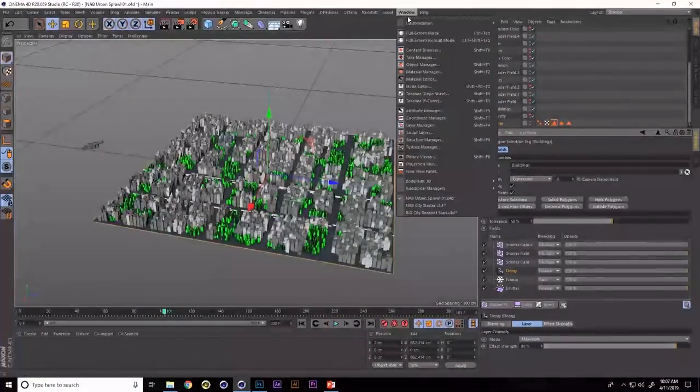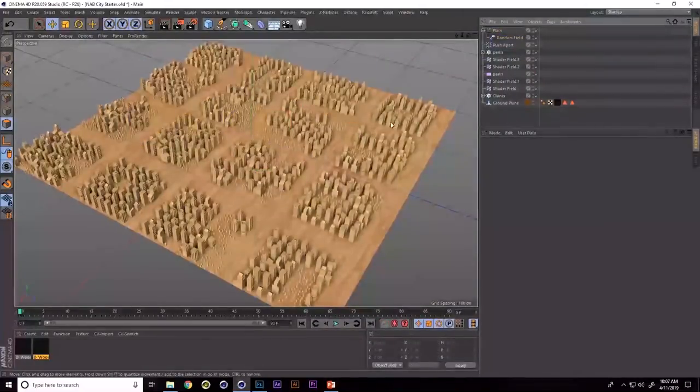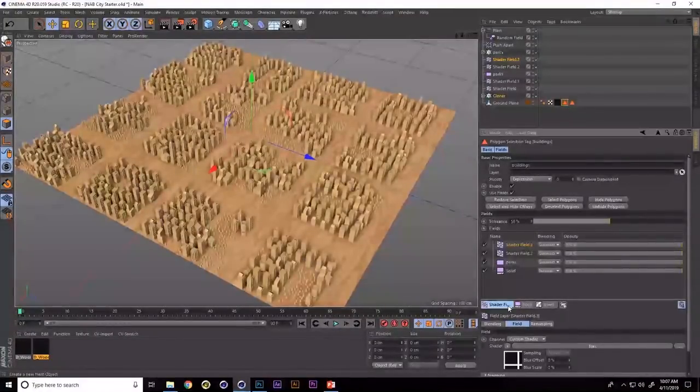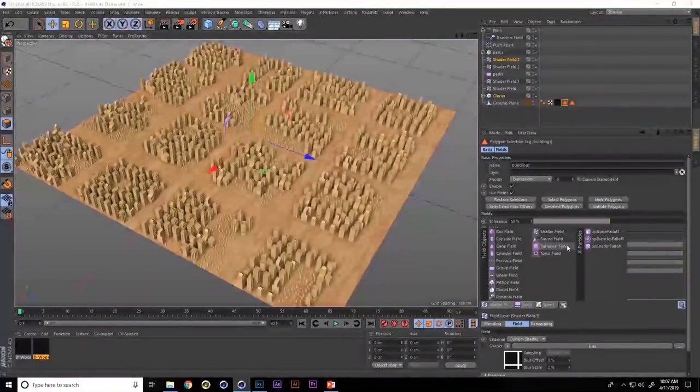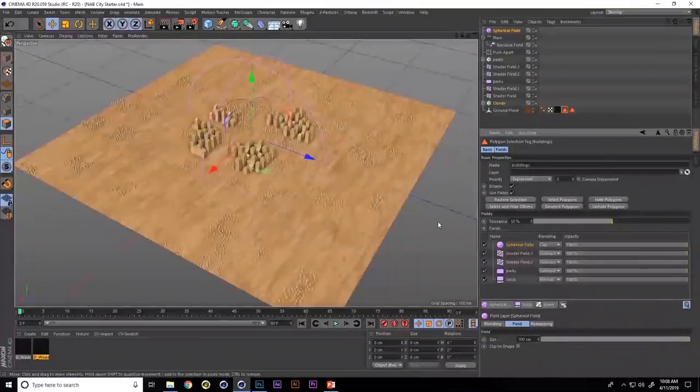So jumping back into our original scene, I did want to show you one last thing that I forgot. You know, you promised us that you were going to grow the city on, and I didn't do that. So let me fulfill that promise. Let's go back into our fields here, and all we're going to do is add a spherical field to this. I'm going to set the spherical field to clip, so you can see it's clipped out everything outside of our spherical field.